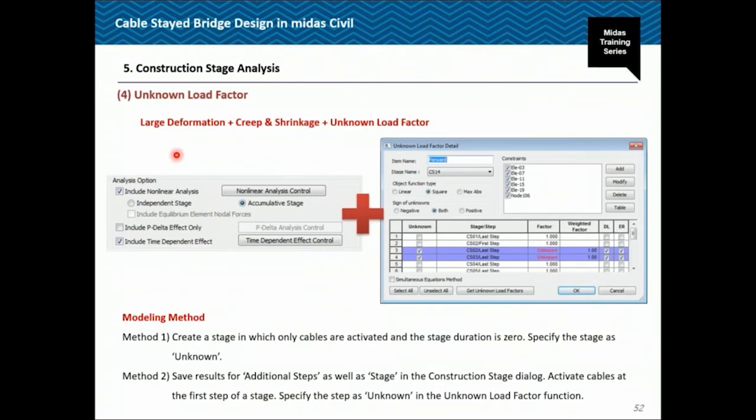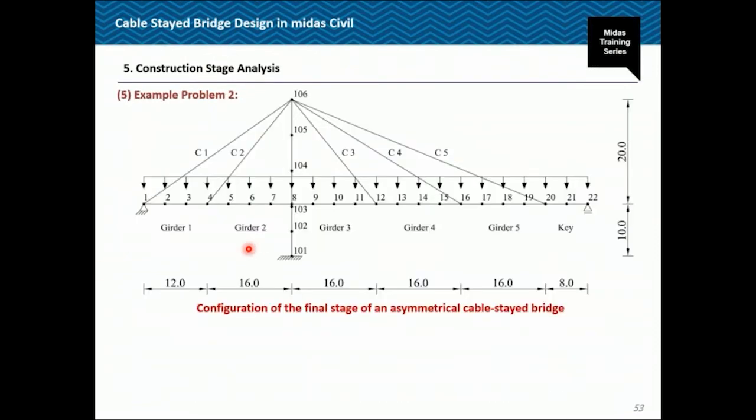So this unknown load factor will consider the large deformation plus creep and shrinkage, and also the unknown load factors, which is the determination of erection forces in each stage. So we can include the nonlinear analysis in the construction stage analysis control dialog box. We can turn on the time dependent effects as well.